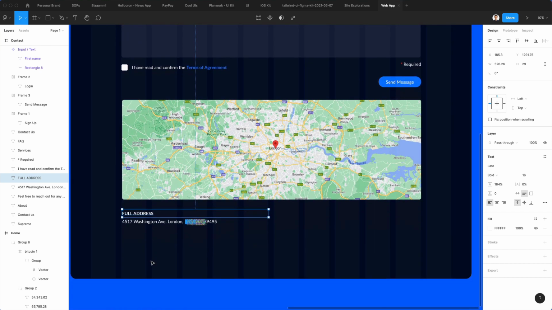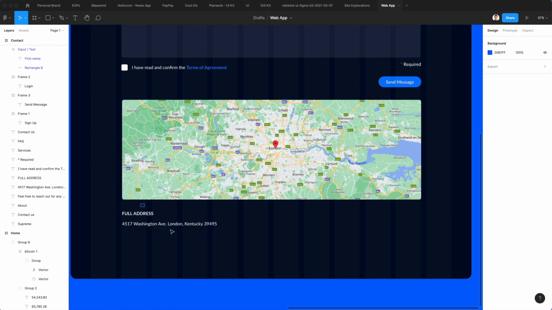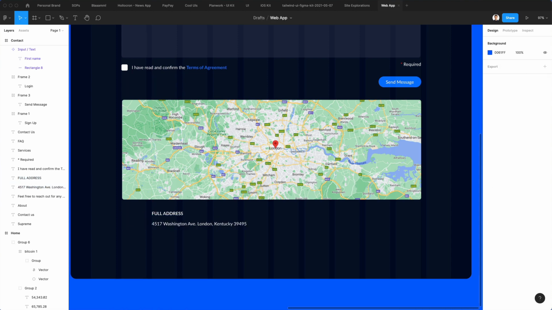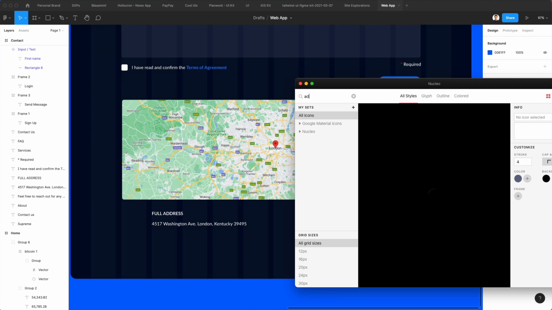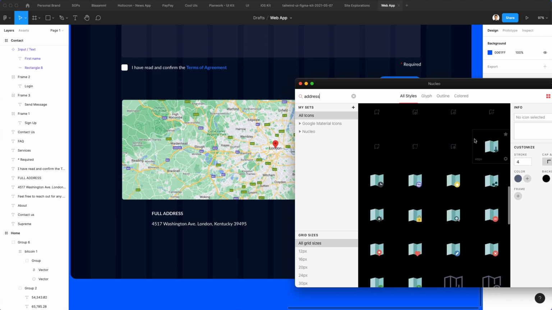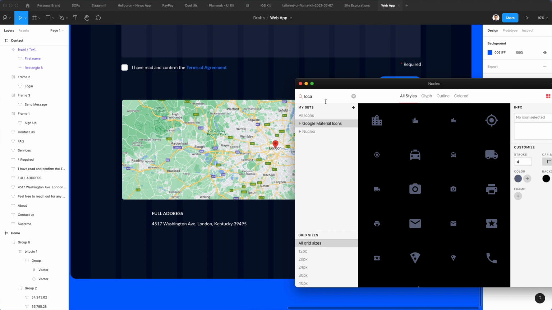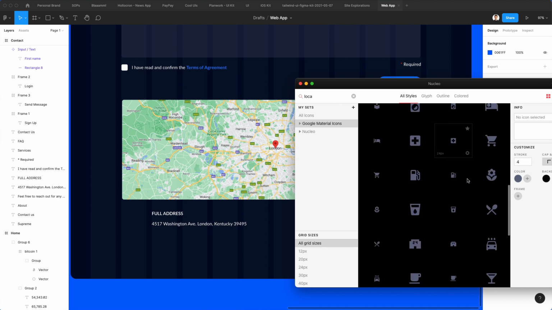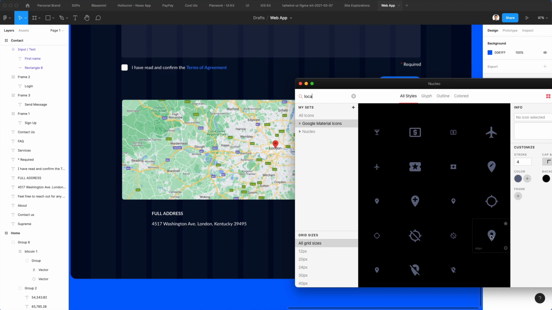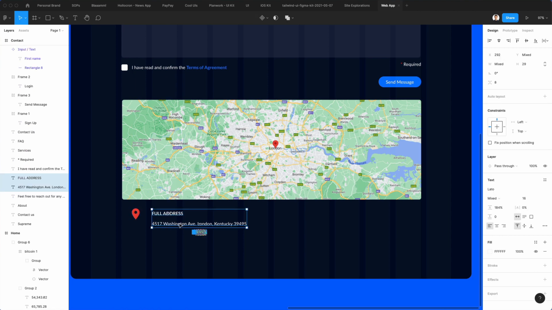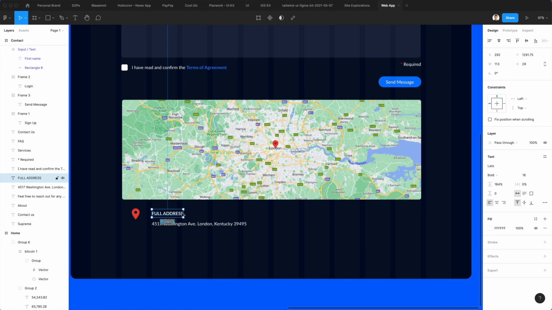Let's make it bold. And what we're going to do is also add the auto width. Let's bring this one here, and we're going to find, by using Nucleo icons again, the address or location icon. We just need to find a location pin or something. This can also be the one from Google Material. This one right here would work pretty well. So let's use the same color as we have right here. And as you can see, we have our full address here below.